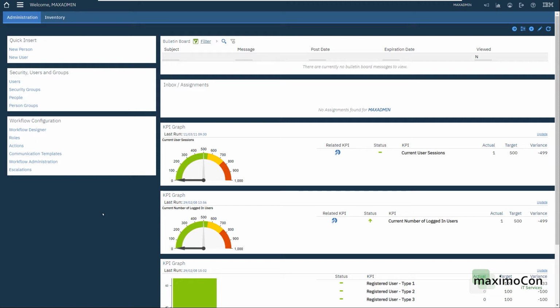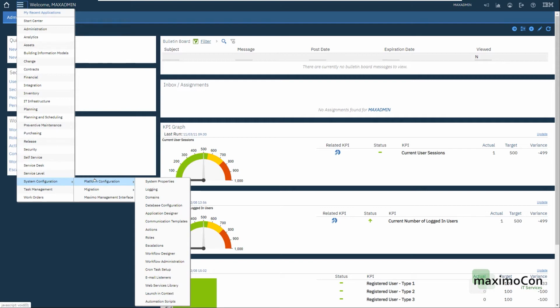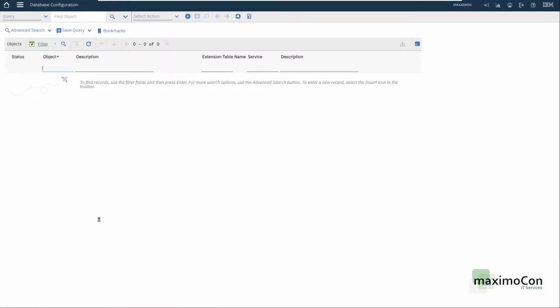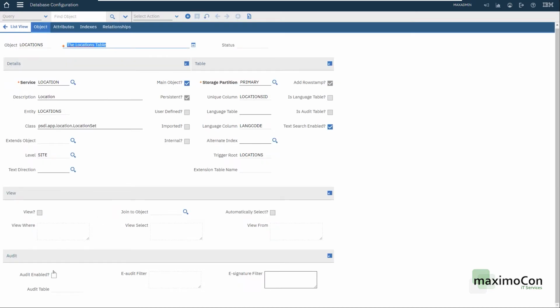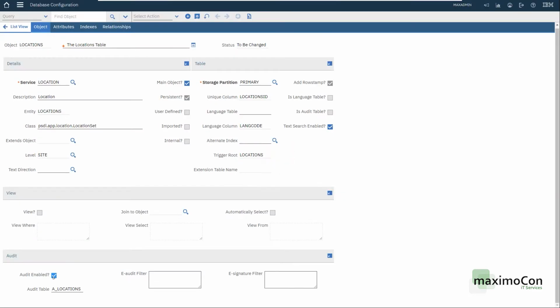In today's video, I'm going to show you how to enable and see audit information from locations. We need to go to System Configuration, Platform Configuration, and the Database Configuration application. We need to enable audit in locations. Audit is not enabled. All I have to do is click here on this flag.